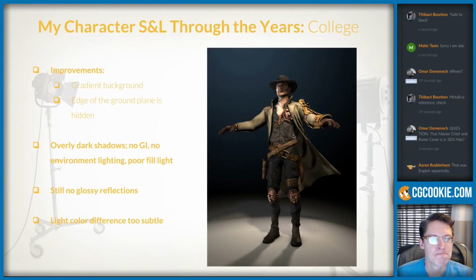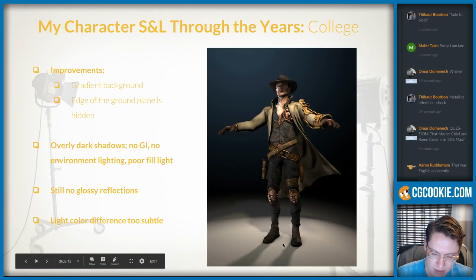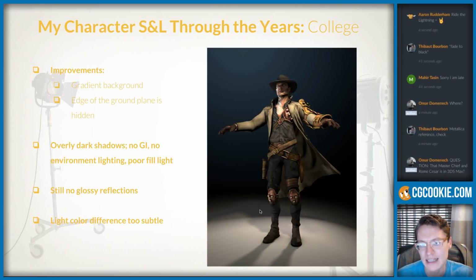All right, we talked about this guy. Oh yeah, the light color. I do believe that I started to play around with light color a little bit more. And the key light does look warm, obviously. And the shadow back here has a touch of blue, just a tiny touch of blue.